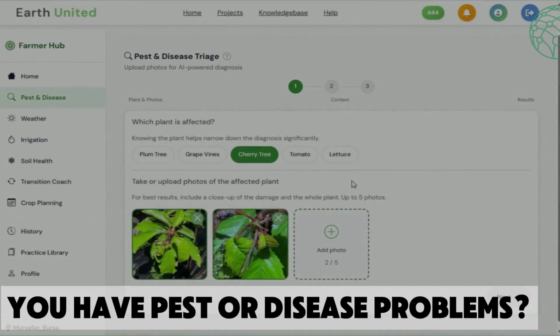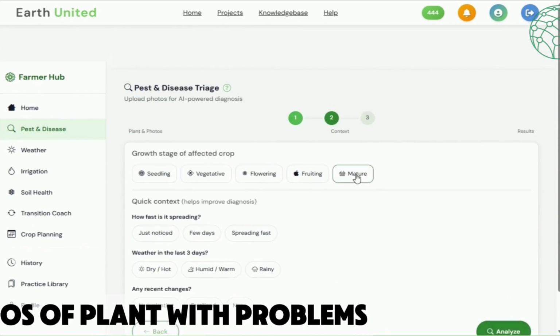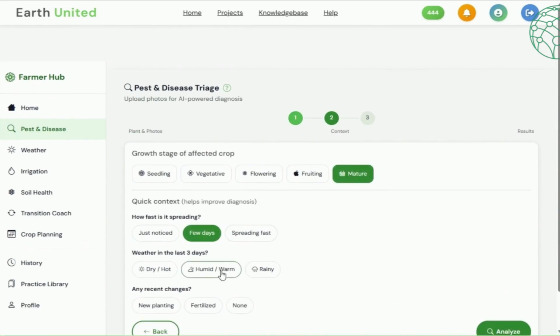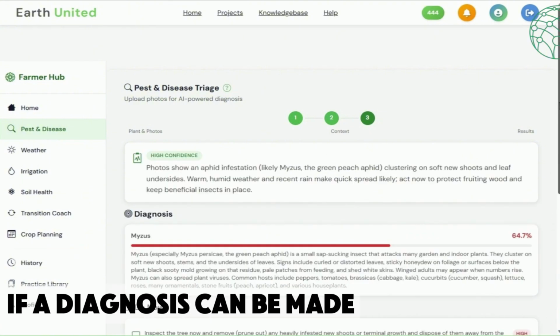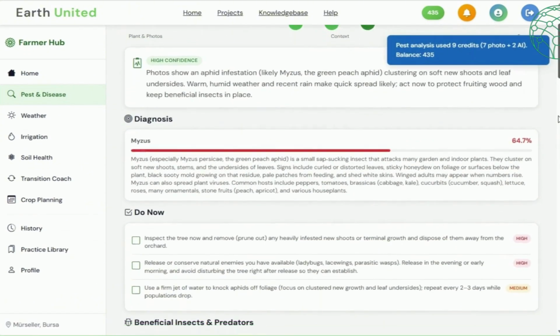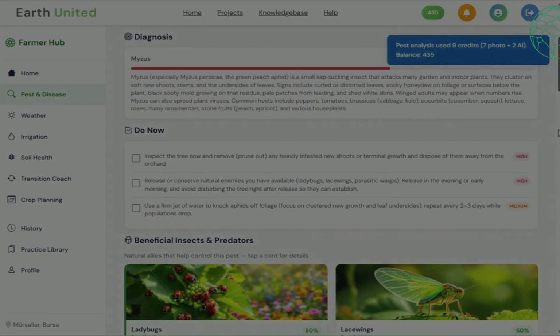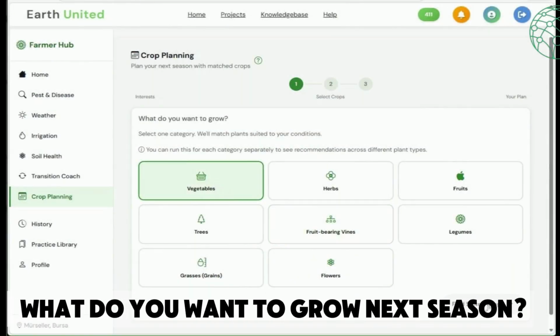You have pest or disease problems? Upload photos of plant with problems. Answer some questions and have it analyzed. If a diagnosis can be made, its report is created. And remedies, recommendations made.